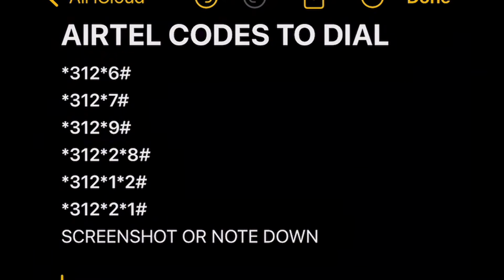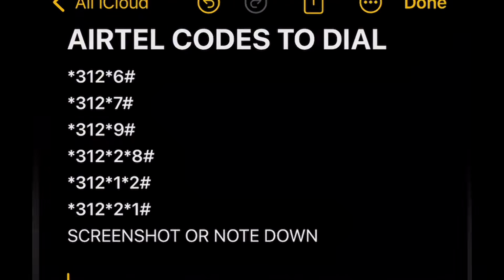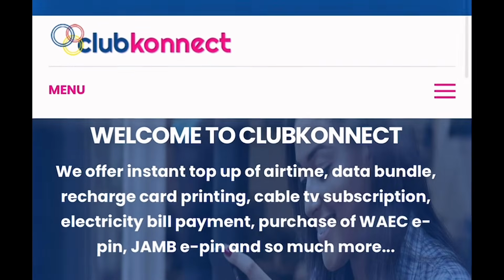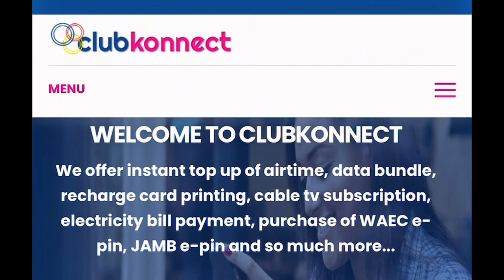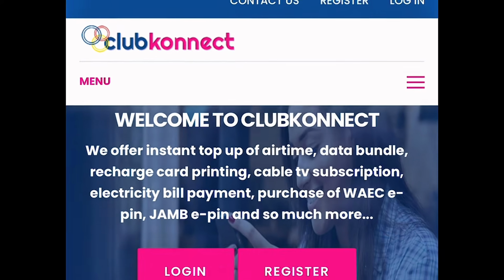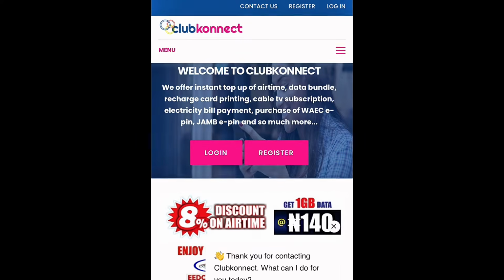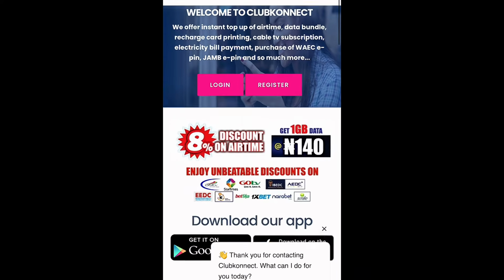Now, let's move to the area for software where we can actually integrate the other networks like 9Mobile, Glo, Airtel, and also MTN. Starting with the first software on the list is Club Connect. If you go to Safari, or you go to your Chrome or whatever search browser you use on your mobile device or your PC, you want to type in clubconnect.com, as you guys can see over here.